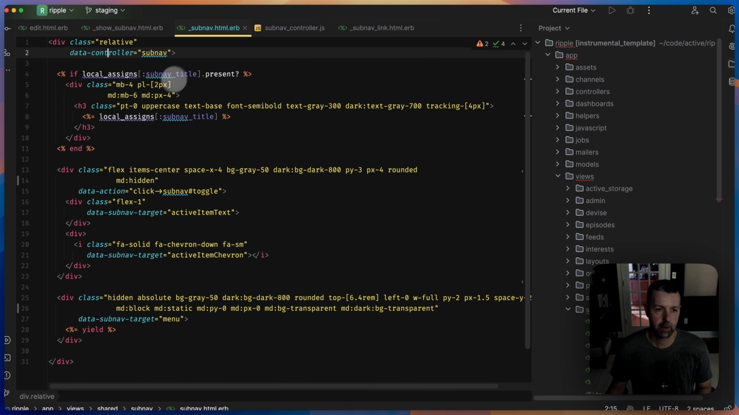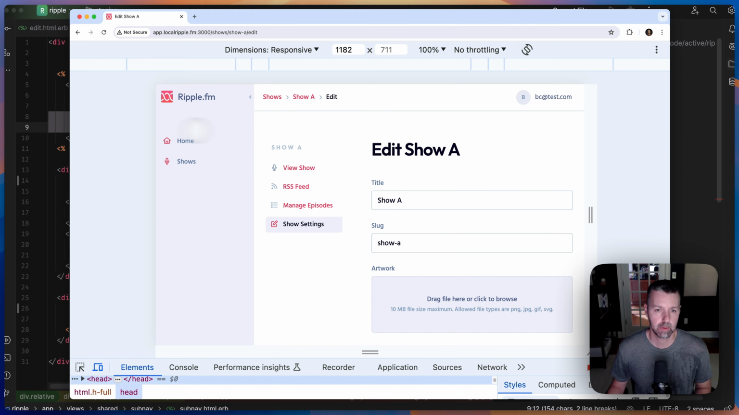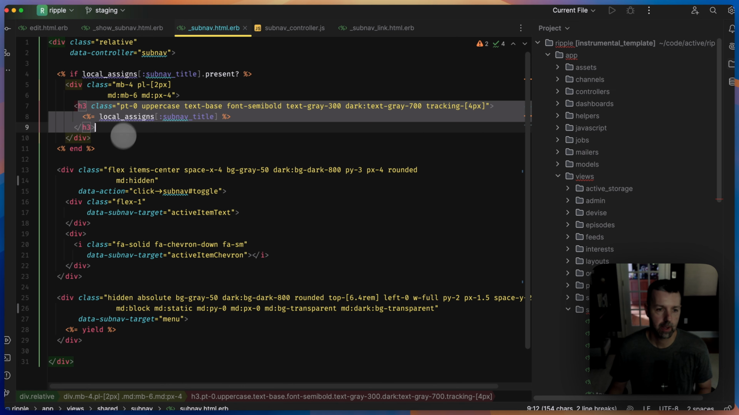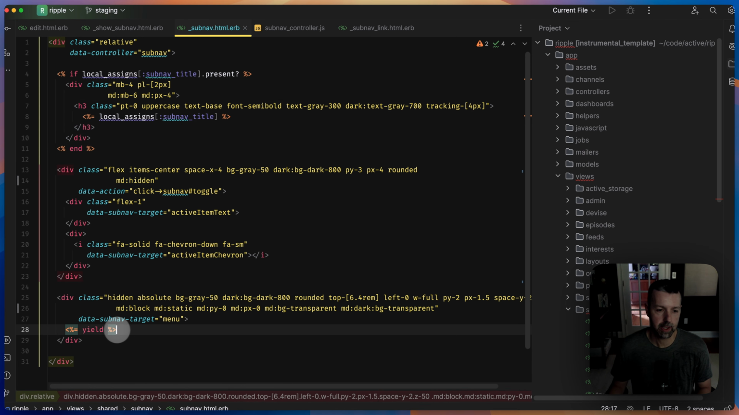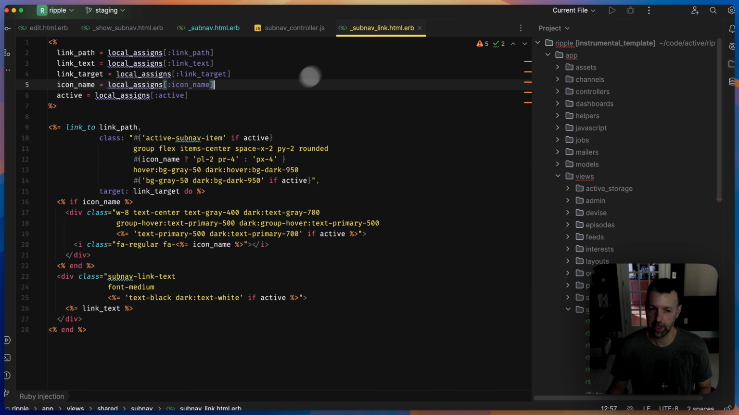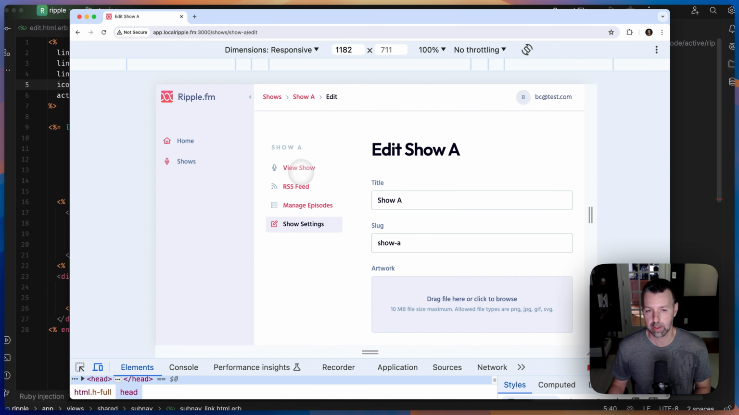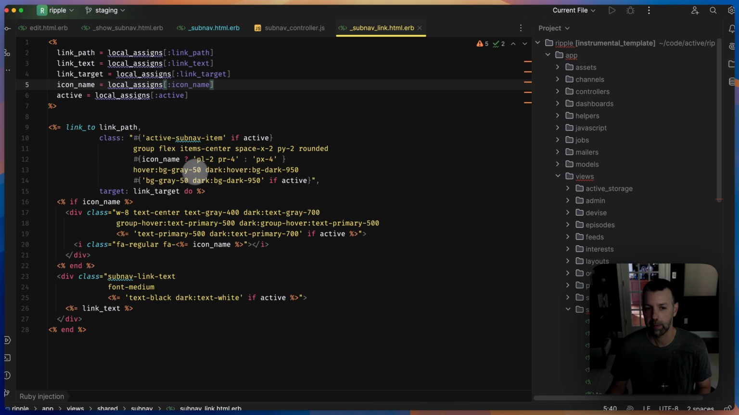And then we've got a header. That's this thing right there. And then we've got the set of links, and it yields the subnav link partial. So that's another component that will handle each one of these links. Inside that is where I can manage all of my Tailwind styling and whatnot.